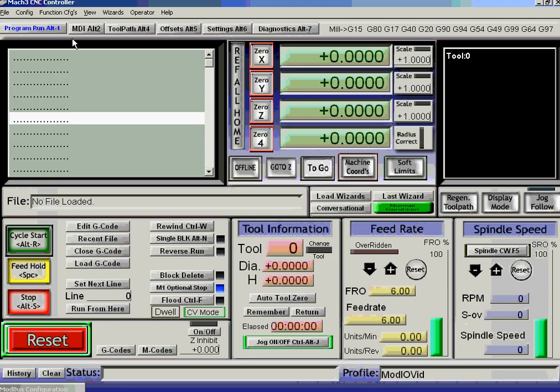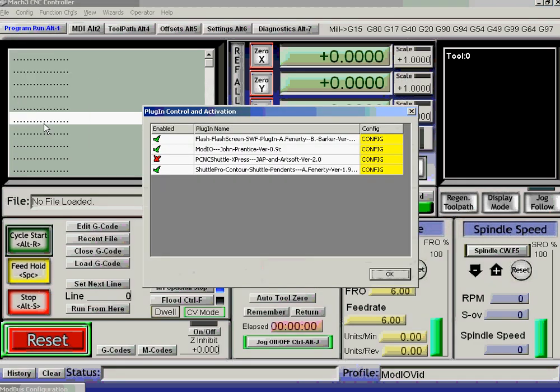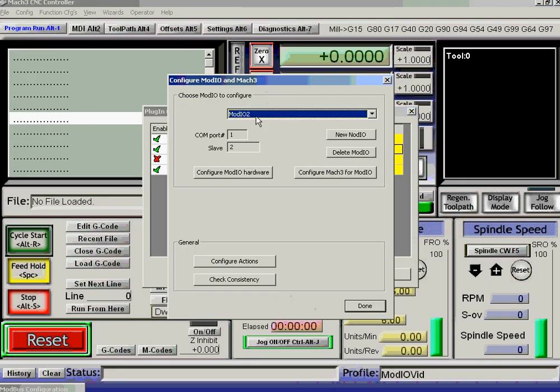Right. So here's Mach3, which we've configured so that it knows that we're using Modbus plugins. We've configured the Modbus to be serial port and running at the right baud rate, and we've added the two Mod.ios so that it knows what slave addresses they are. And so now we're ready to configure.